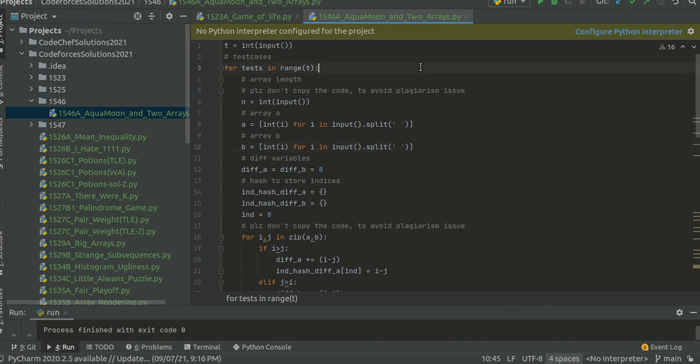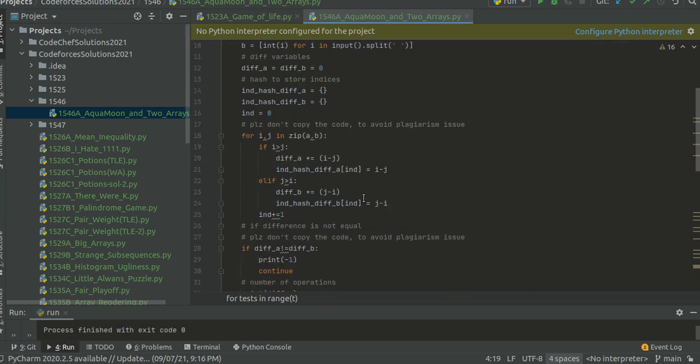For the visualization purpose and understanding purpose I am showing you the code. So first we will take the input and then we will iterate for each test case. Then we will take input of n, then we will insert the array A and array B, then we will instantiate the differences as 0. And index hash is nothing but the difference at each index. That's what I am storing at index hash, so that I can also print the operations.